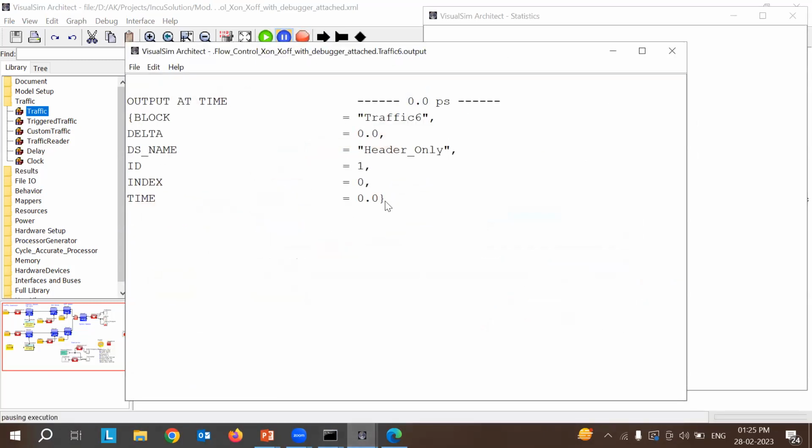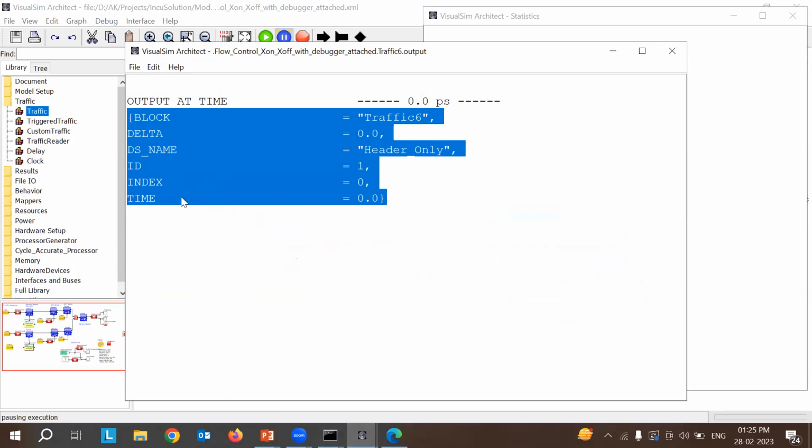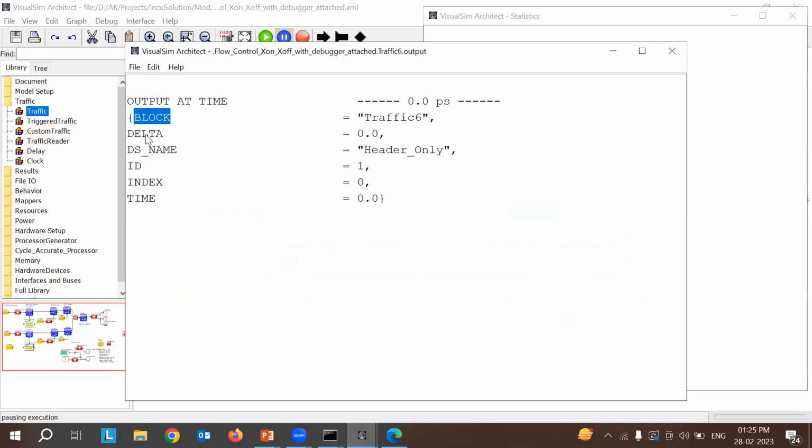With this listen-to block, we can see the basic header data structure contains the block name, the delta, which can be used by the user and is 0.0 by default, and the data structure name, and the ID. If I generated a second packet, it would say 2, so 1, 2, 3, an ID for each packet. There is also the index and the time. Time is the time at which it is generated. The index and delta are just added fields that describe the packet or signal. So in this case it is 0.0.